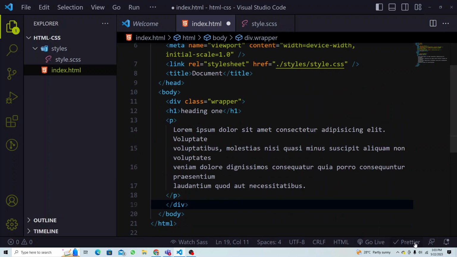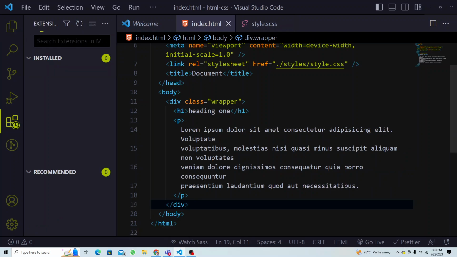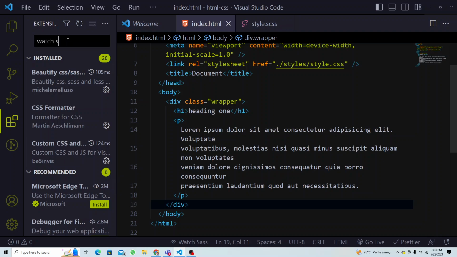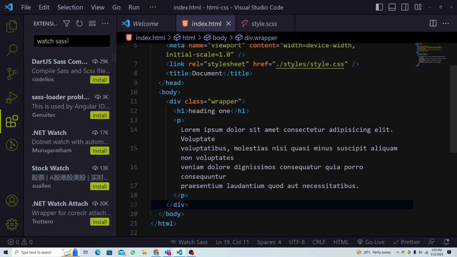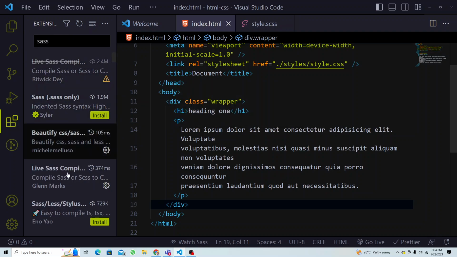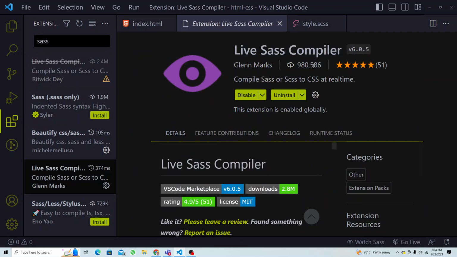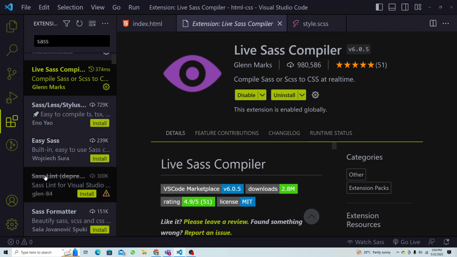So now see, we just installed the Watch Sass extension, right? Watch Sass. So it's added here. Not watch, just find the Live Sass Compiler. If you have this, and one more Sass you can add, just to make things more highlighting or some other stuff, you know.